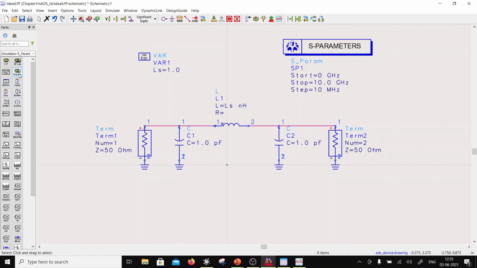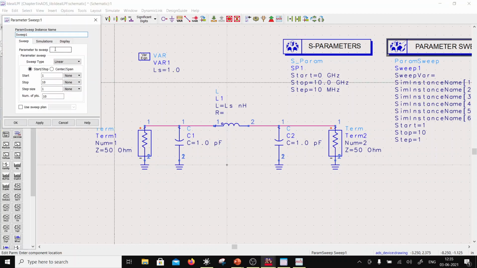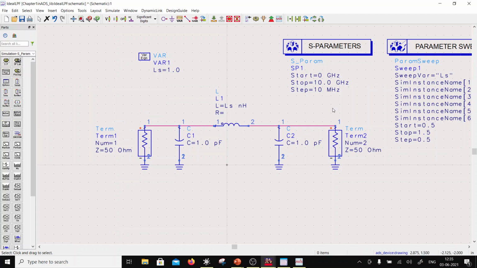So I go to parameter sweep. One of the sweeps is the frequency sweep, or one sweep is allowed in the controller. For another sweep, I have to put something called parameter sweep. So here I can sweep ls, and I can go from 0.5 to 1.5 in steps of 0.5. So there will be three different traces now. So now S21 will be three different traces. Okay, so we have done that.